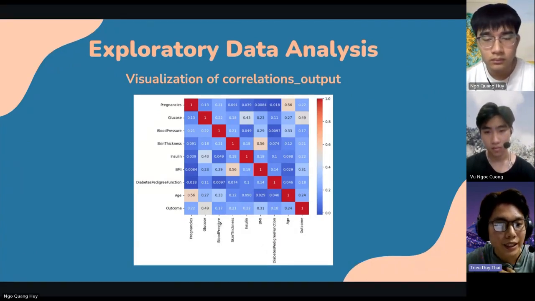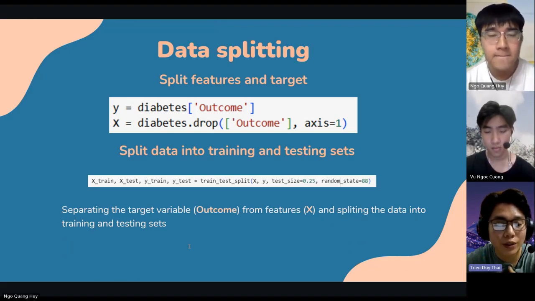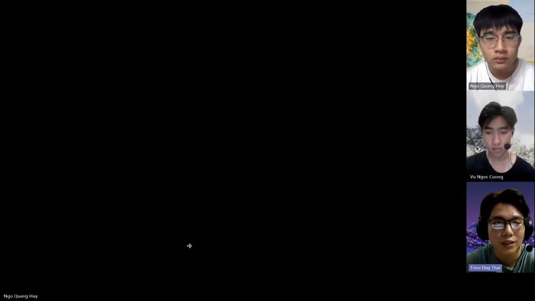And the next is data splitting. In this part, we split features and target. So the first code right here separates the target variable, which is the outcome, from features X. The second code splits the data into training and testing sets with 25% for testing, and a fixed random seed for reproducibility.